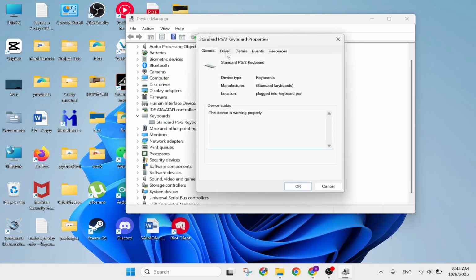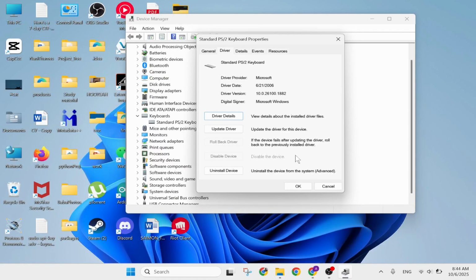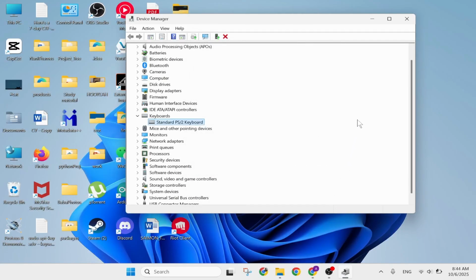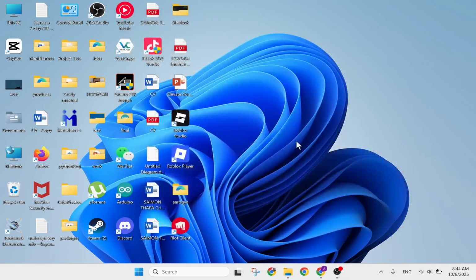Head over to the Driver option, and all you have to do is update the driver or roll back the driver. If none of those work, uninstall your driver. So simply uninstall it without any worry. After you uninstall it and restart your laptop, it will be automatically installed back. And by doing that, your keyboard might just start working.